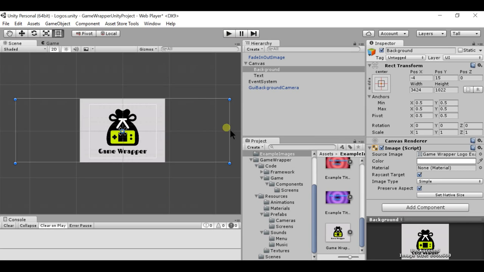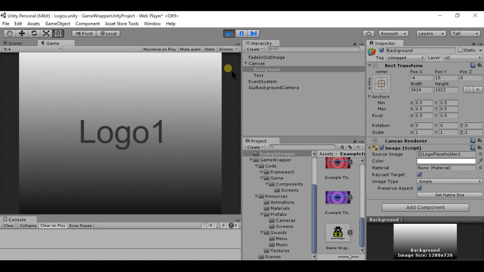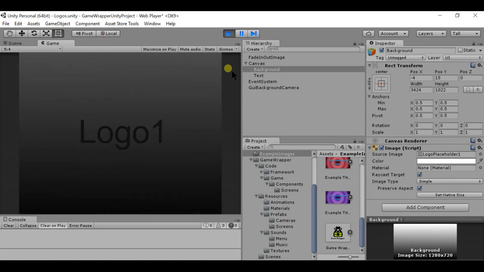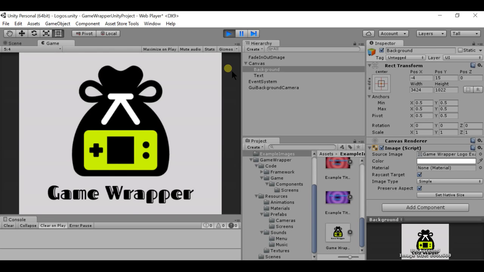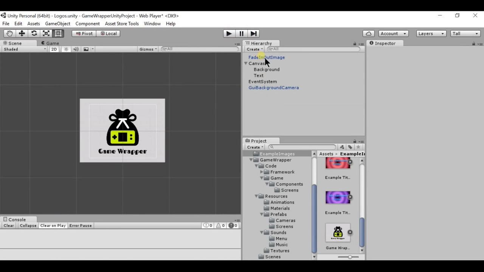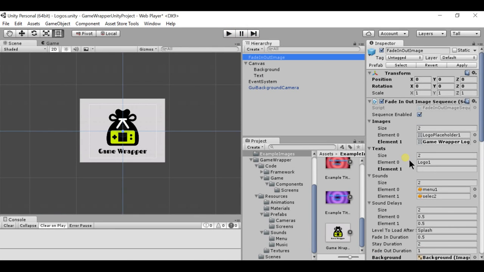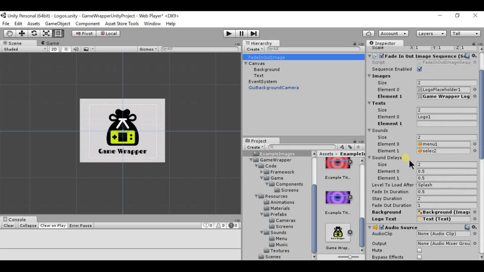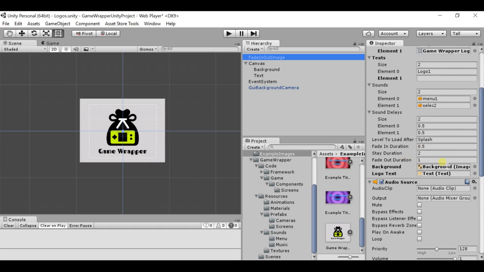So let's see how this is going to look. You have the first image, then you have the second, and then you are going to go to the next scene. You can set up here which is the screen that you're going to go to after the sequence ends, and you can set up a fade in, stay and fade out duration in here too.